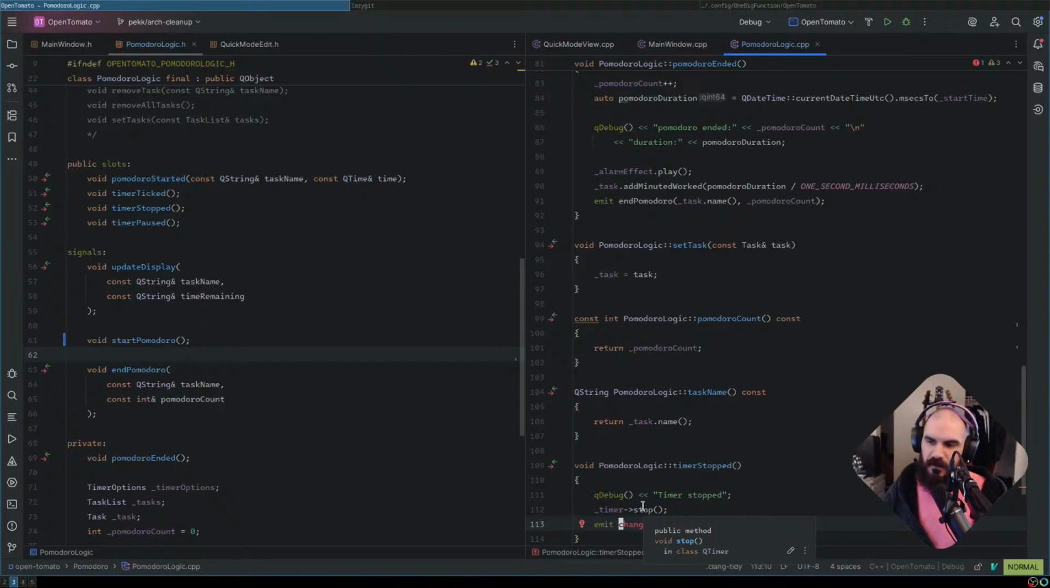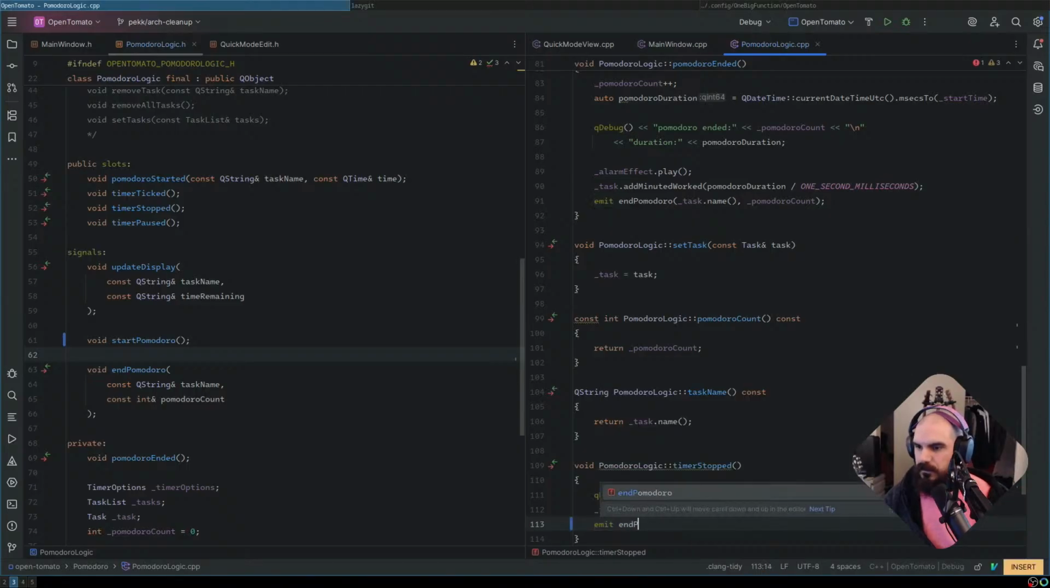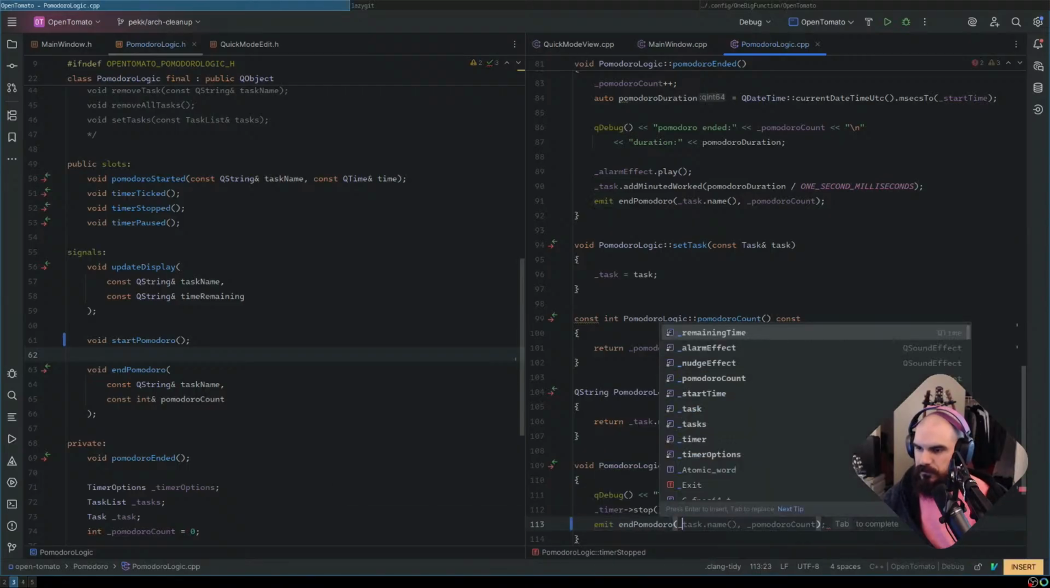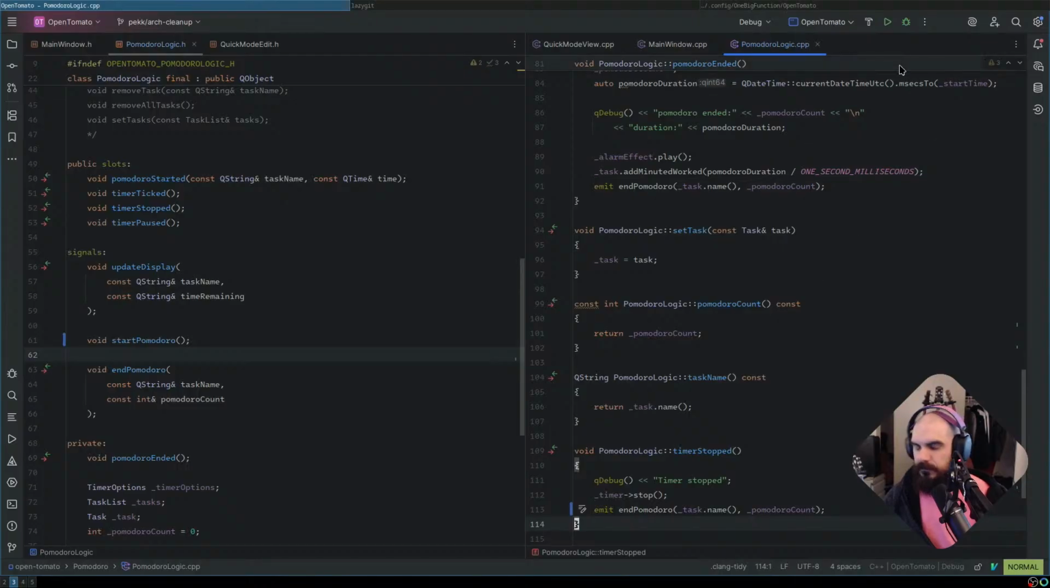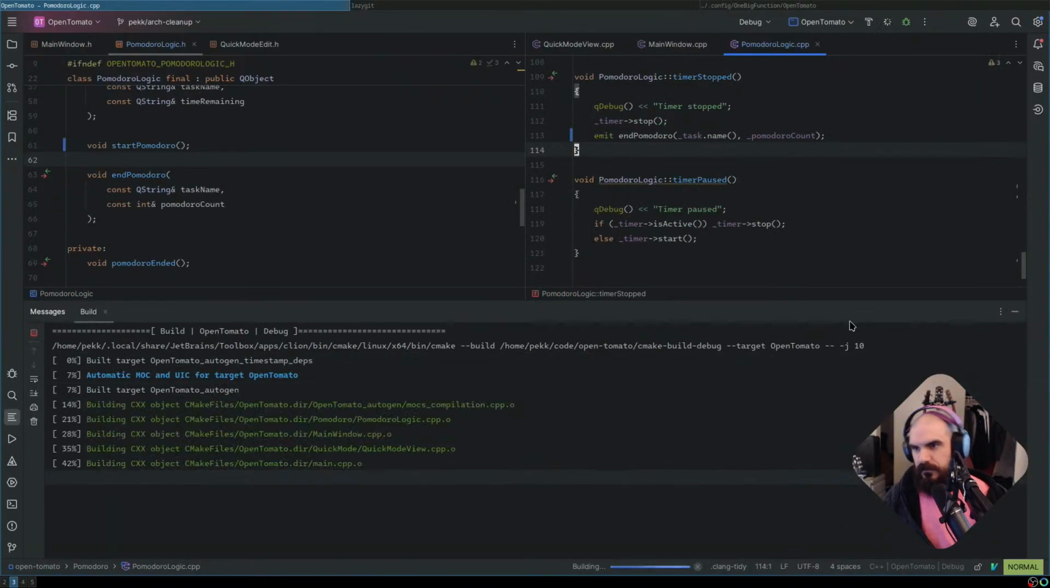Timer stopped. Timer stop means the Pomodoro is ended. So I think this should just emit end Pomodoro. And then that's that.